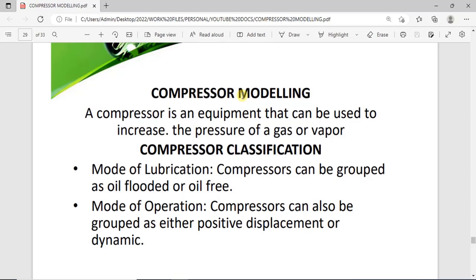Positive displacement compressors work with the reduction in volume of space occupied by the fluid. If you send a fluid into a compressor, the positive displacement compressor reduces the volume of that gas, thereby increasing the pressure. This works according to Boyle's law: pressure is inversely proportional to volume. So if you reduce the volume, you automatically increase the pressure. That's how positive displacement compressors work.